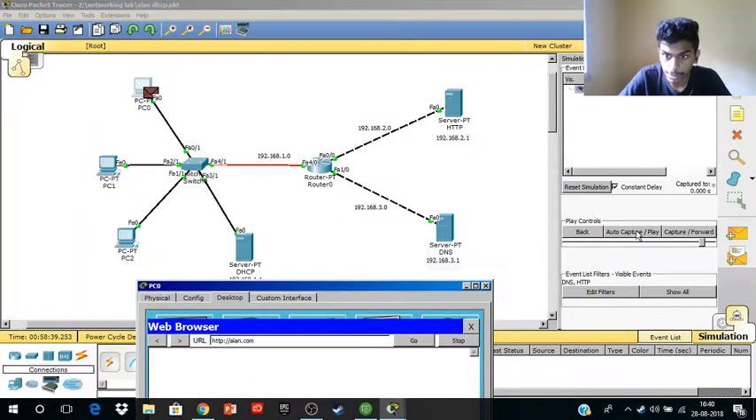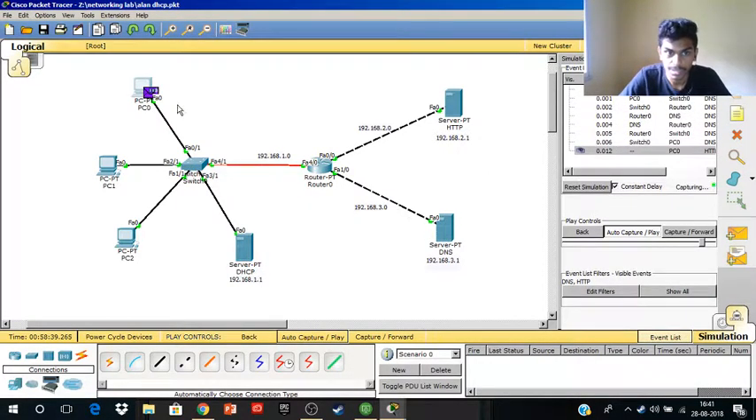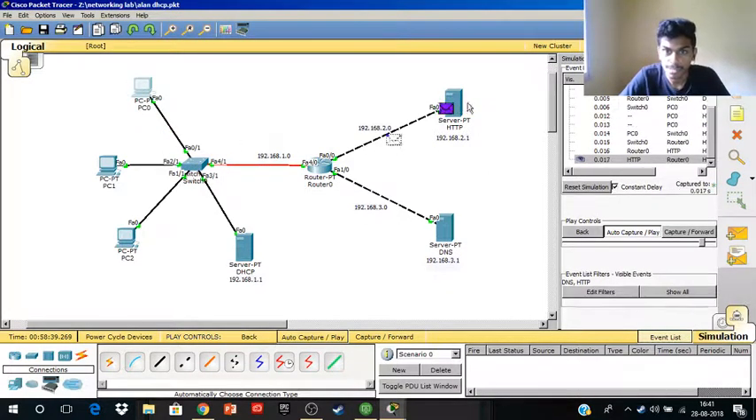If I autoplay this, as you can see, my packet is going, which is my DNS packet. It will first get the corresponding IP from the DNS, then again it will go to the HTTP, and it will get the IP and get a response from the HTTP, and then getting a tick.